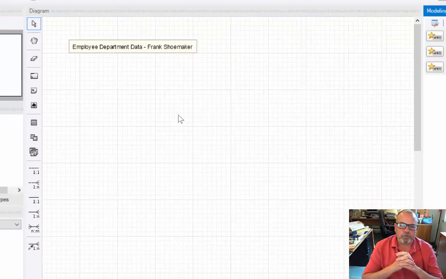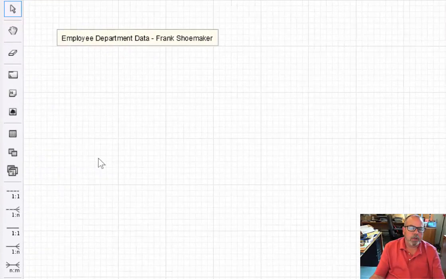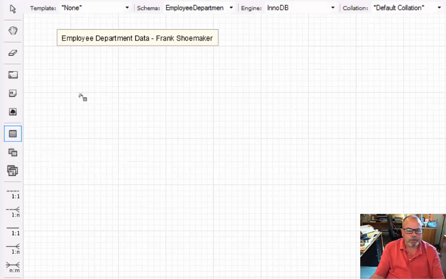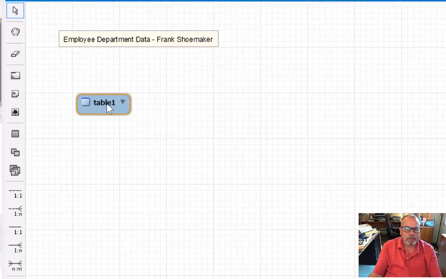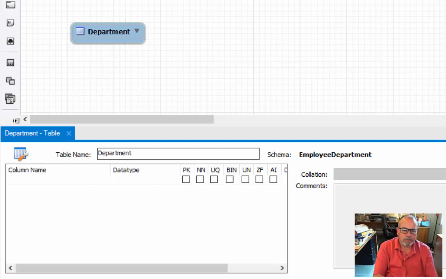Now the next thing I want to do is add the department table. I'm going to add my 2 tables to it, the employee and the department table. So I click on the table icon here, and then just click on the diagram to add it. And it names it Table 1, and just like anything else, when I want to change its properties, I double click on it, and it opens up the property panel underneath. I'll name this one Department. So now that's going to be the name of my table.